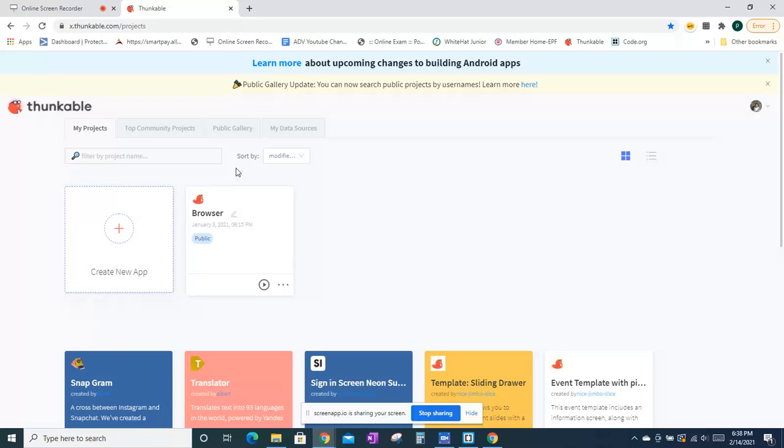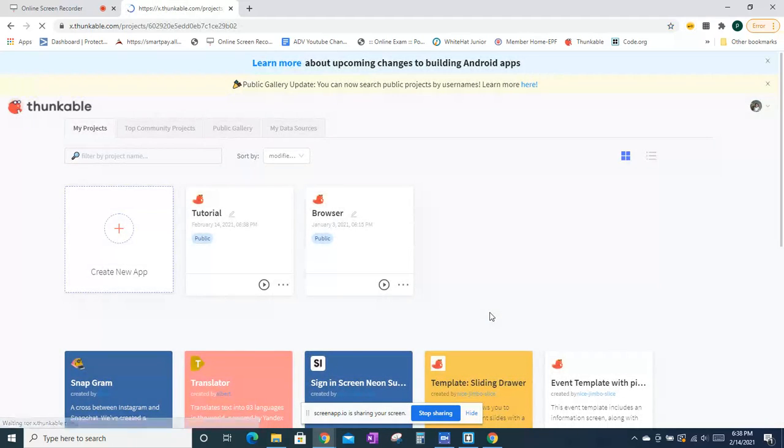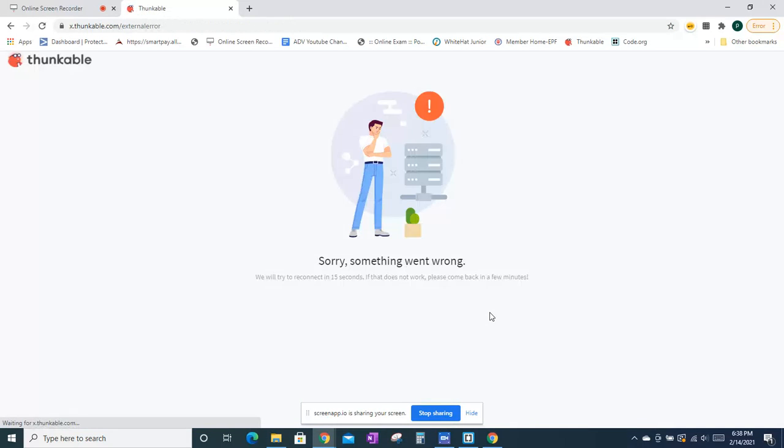After you log in to your account, you have to click on this create new app. Then there's going to be a pop-up, so you can put in your project name. I'll just put it as tutorial. You can put anything you want. You don't have to put the category, just create. Okay, it will go to the project. Something is wrong.